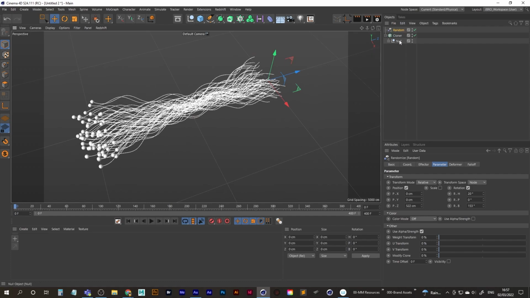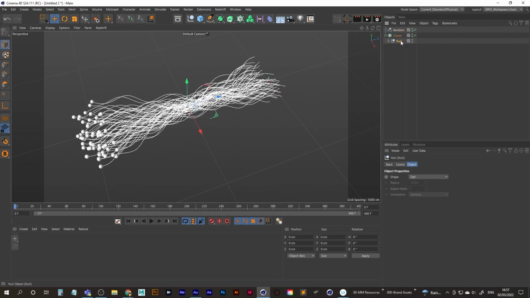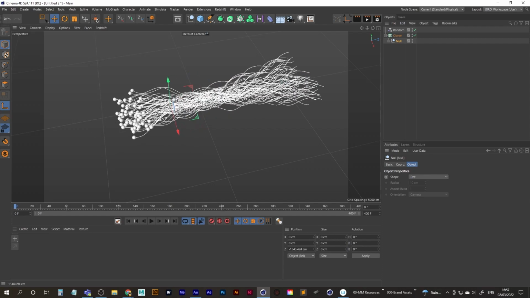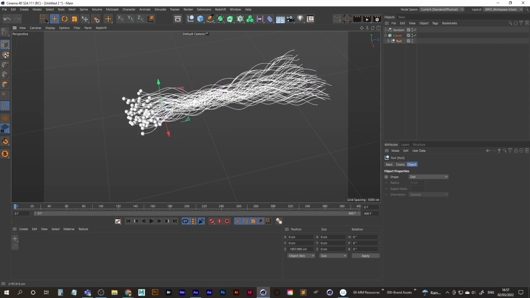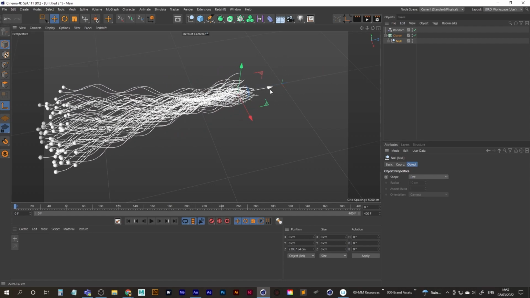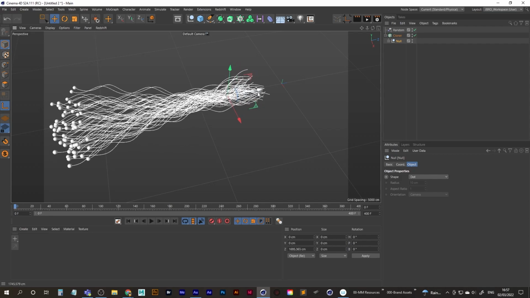So to do that, I need to go to my null. And I need to change the position of this axis here. So if I turn on enable axis mode here, then I'm going to be able to move this axis, and you can see what that's doing. So now if we bring this all the way to the right here, you can see that that's actually giving me what I wanted it to do.